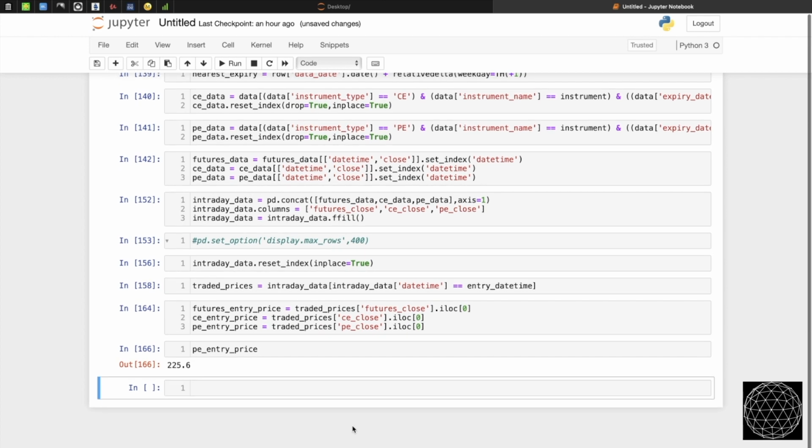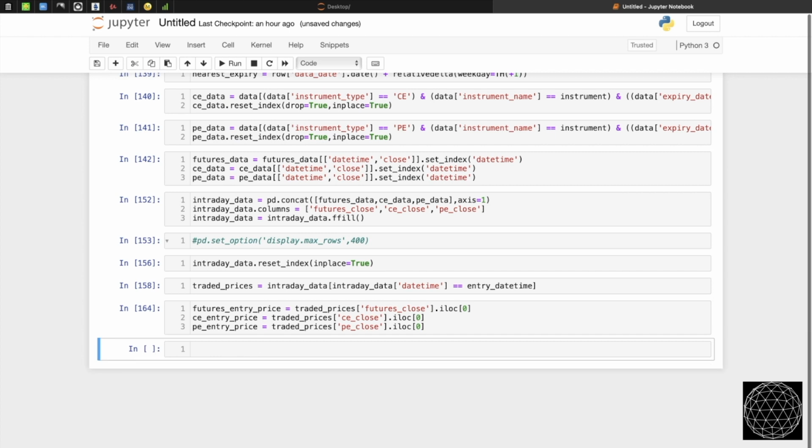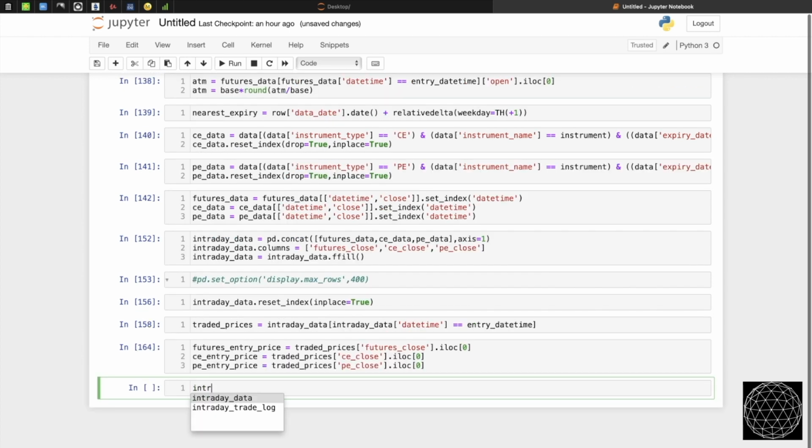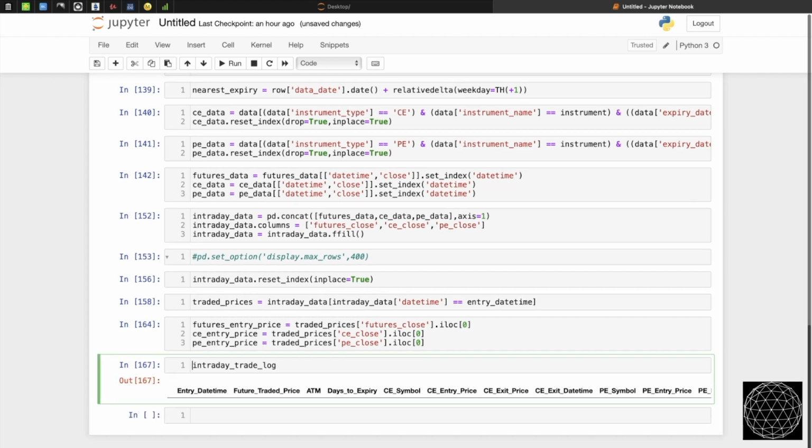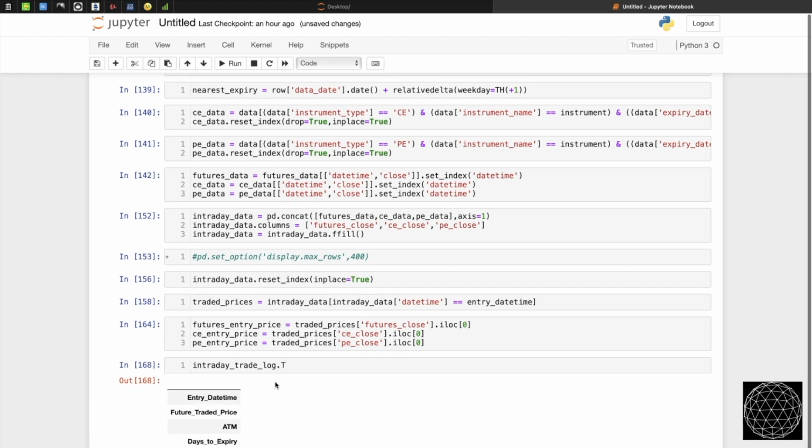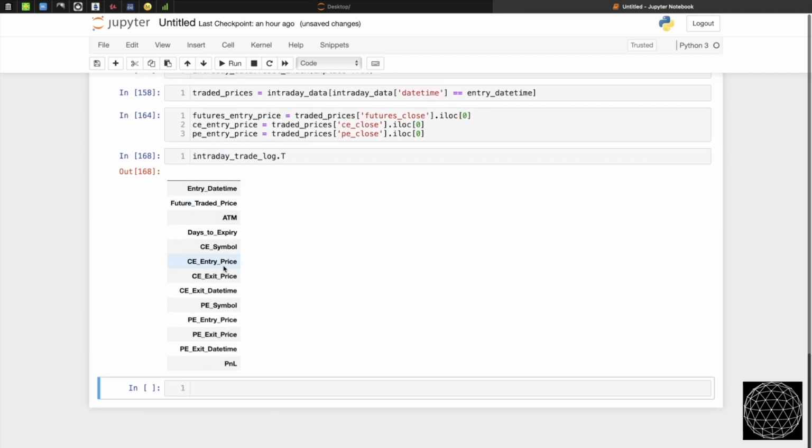Now we have the prices. Now the next thing would be let's check the intraday trade log. What all is required in the trade log? So we have the call entry price, the futures traded price at that instance, the at the money, the days to expiry, which we will calculate later.